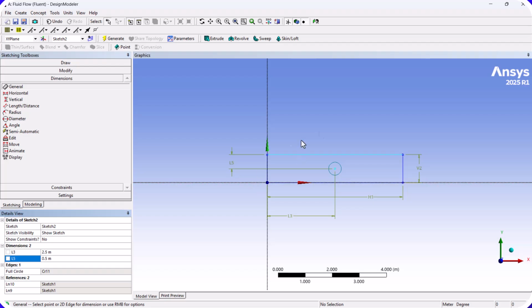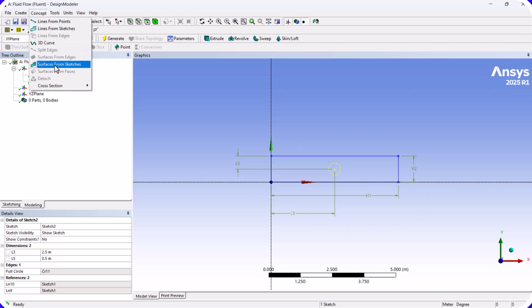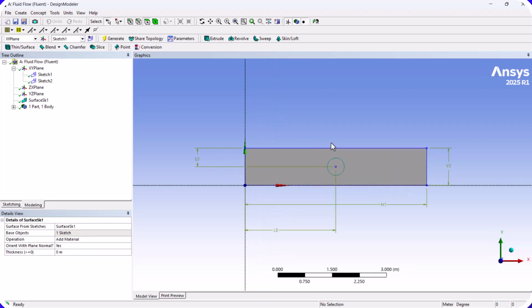Okay, we have the domain. This is a rectangle and this is a circle. The circle is the heat source. So back to modeling. Now we want to convert this line to a surface. So click on concept, surface from sketches. Select sketch 1, click on apply and click on generate. So now we have created the fluid domain.